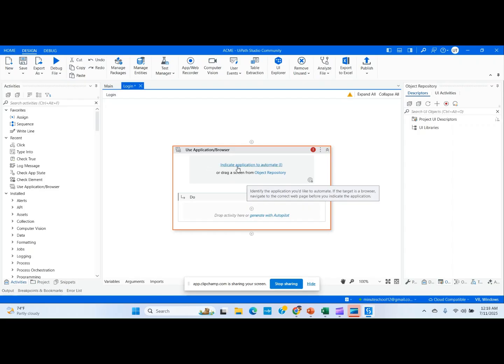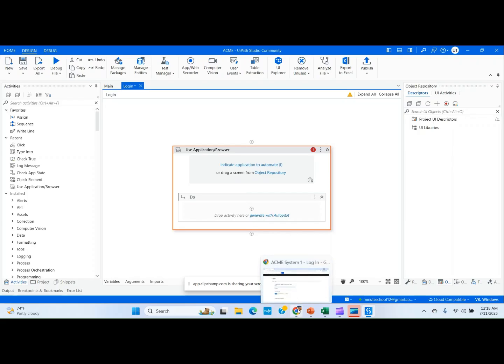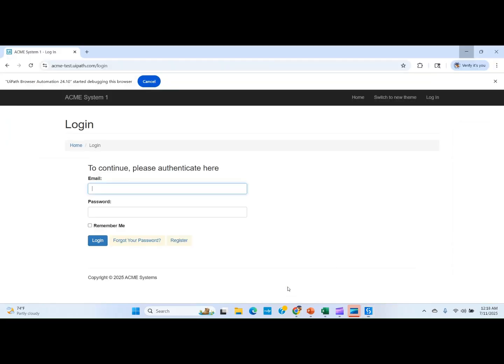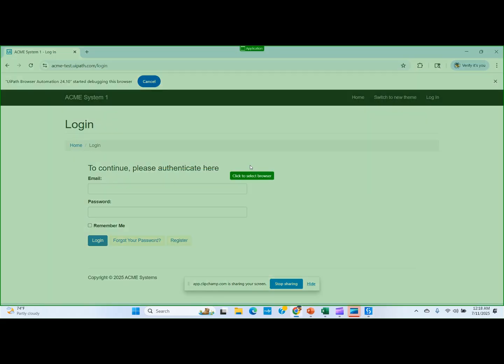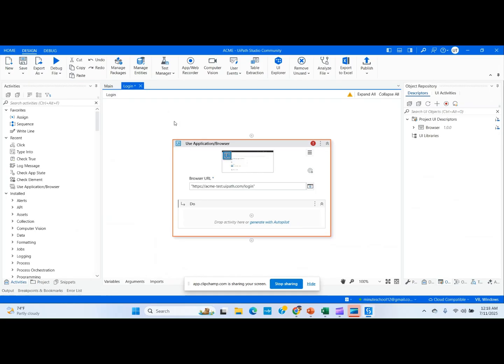Now what does it say? Indicate application to automate. My application is already open, so this is the application I would like to automate. So I'm going to go back to UiPath and click on the indicate application to automate link and then select the app. Just click on it. So it captures the browser information along with the URL.